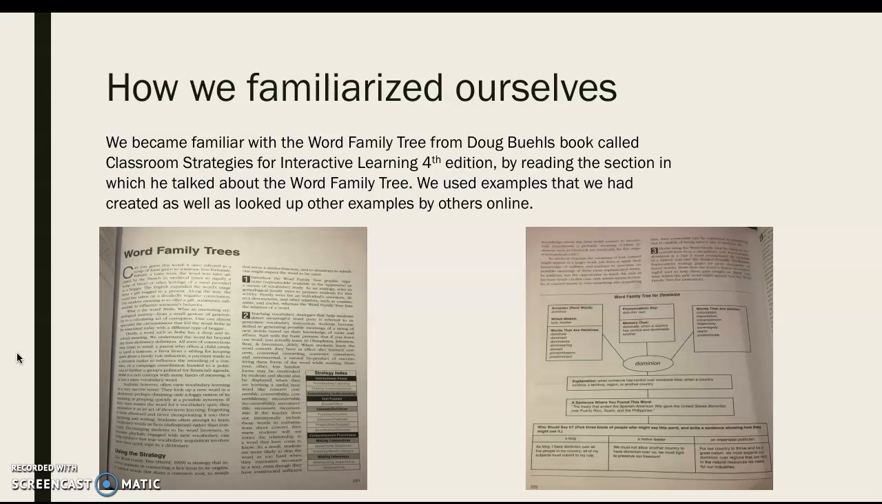How we became familiar with this strategy is that we used our book made by Doug Beals called Classroom Strategies for Interactive Learning. And we read this section a few times through just so we would be more familiar with it and not have any confusion, as well as create our own examples and use the book to make sure that they were accurate and correct so we weren't learning the wrong thing. We also looked up other examples online just so we could have a wide variety of examples to go from to avoid confusion.